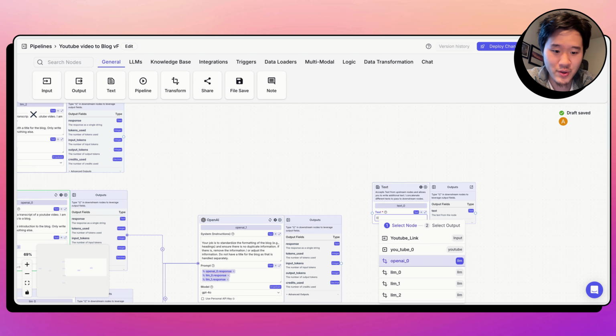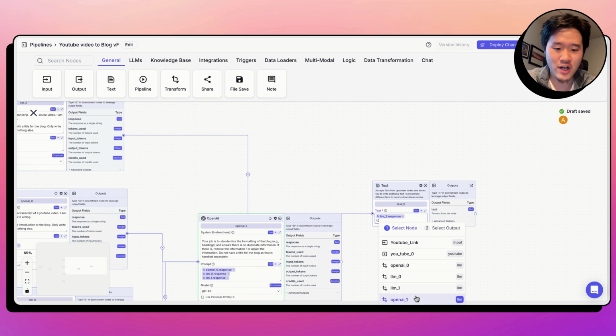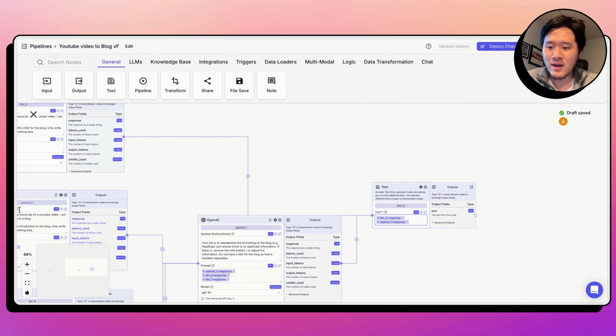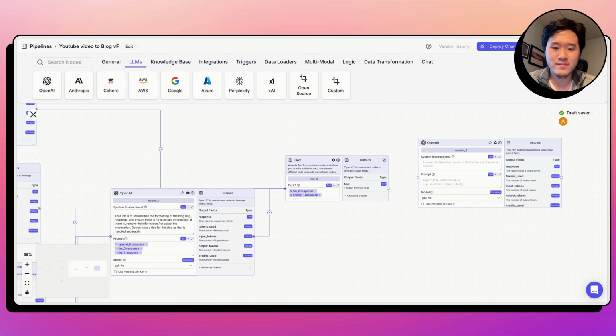This one's LM2, which contains the title. And then the proofread blog is called OpenAI 1. Now, the final thing I would probably do if I was actually writing this blog myself is I want to make this look pretty nice, right? So let's add some HTML components to it.